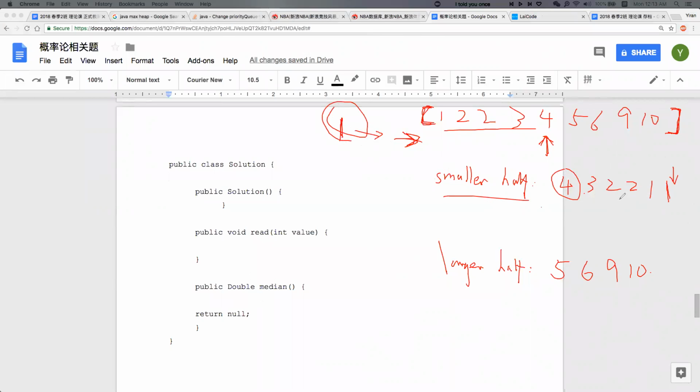And then, is this a valid condition? We need to check two things. First, 4 is less than or equal to 5, right? That is correct. But the size of the smaller half is now 6, and the size of the larger half is 4. That is not either of the two circumstances we want. So in this case, we want to do a swap. How to swap? Just simply take the 4 out and put it inside the larger half. So that means the larger half turns to be 4, 5, 6, 9, 10.